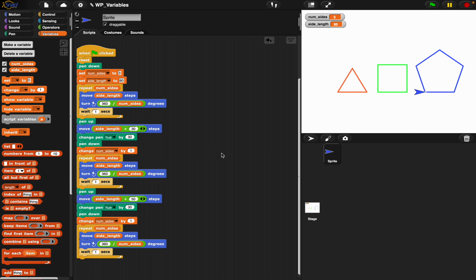The purpose of my program is to draw three shapes. Before we start our first repeat, we're going to set two variables, num of sides and side length. So num of sides will be equal to 3, so ideally our first shape will be a triangle. Next, the side length will be equal to 80, so each side of the shape will be 80 pixels. Then we go into our first repeat.